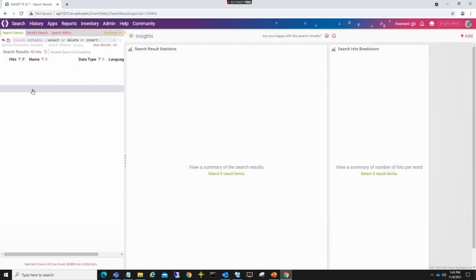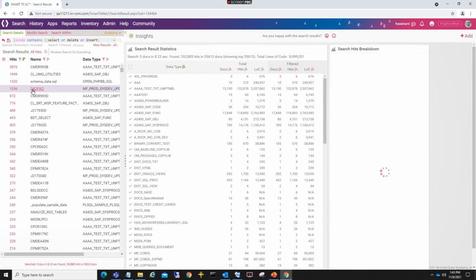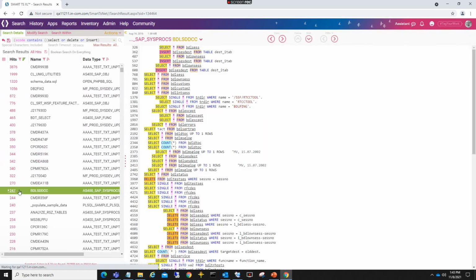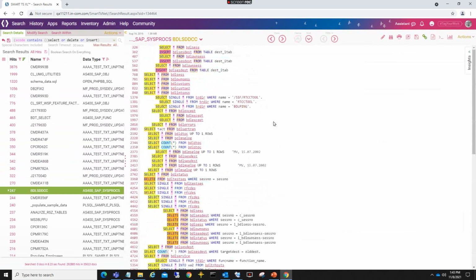And here we have it. So the novice user who doesn't know how to operate SmartTS yet and doesn't know much about SQL can produce an analysis of all the locations in the entire corporation where we're using SQL commands. That's what's nice about the saved queries. And here's just an example: all the select, insert, delete statements.